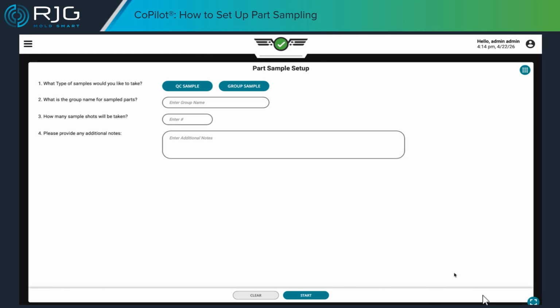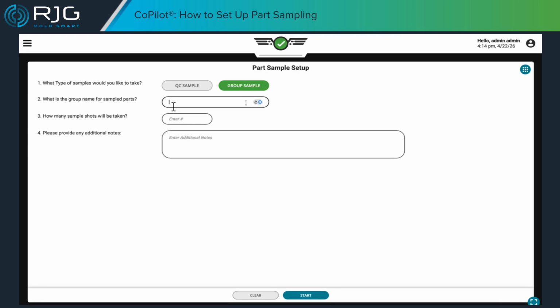Then, we will choose Group Sample. Next, we will tap the Entry field for Enter Group Name. And because we will make the change to 5000 psi hold pressure for these samples, we will type Hold Pressure 5000. Next, since we would also like 3 sample shots for this group, we will tap the Entry field next to how many sample shots will be taken. And type 3. Next, to enter our notes for this group sample, we will tap the Enter Additional Notes field. And type second setting using 5000.